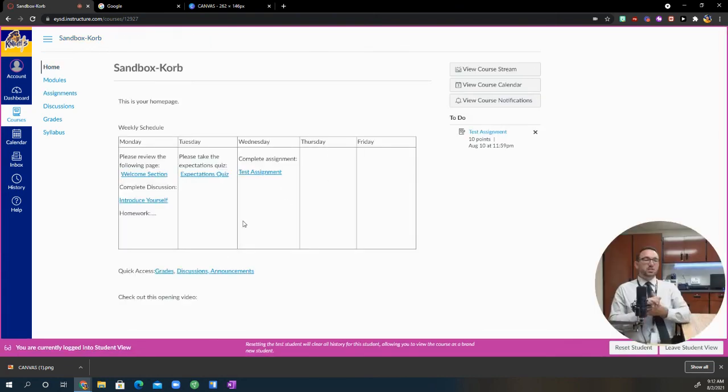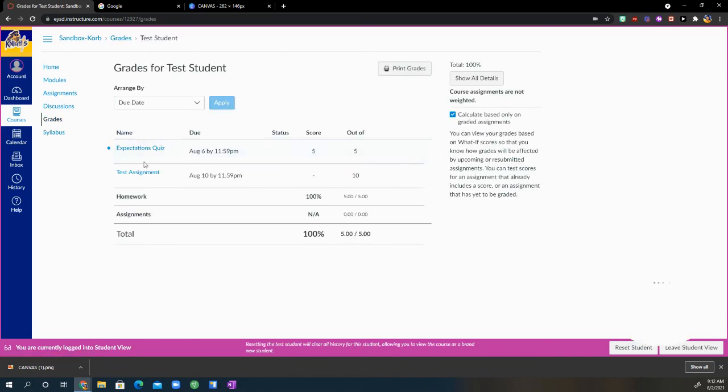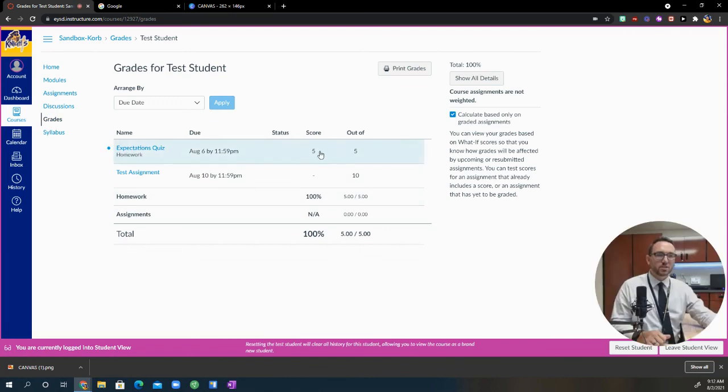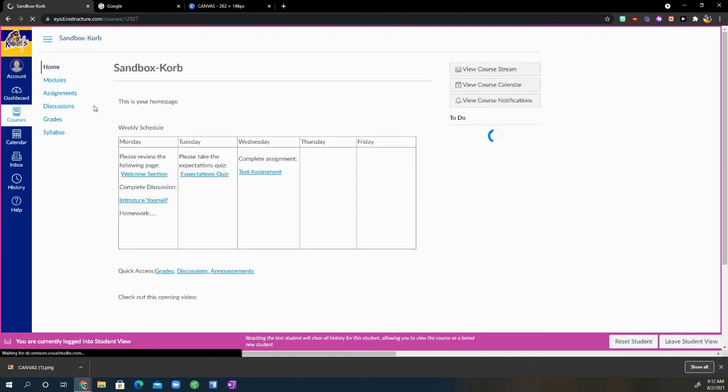All right, so that is the student view, and they're actually able to go in and see the gradebook as well. They can see what's going on. They got their expectations quiz. They have a test assignment that they could be working on as well. They can generate a report. They can sort by due date, assignment group, module, title, any of those things. So they know what they need to do and when.